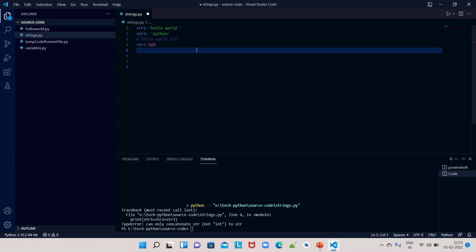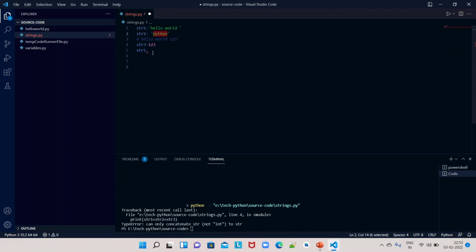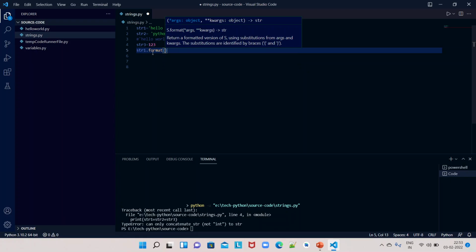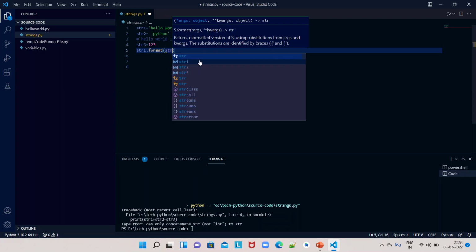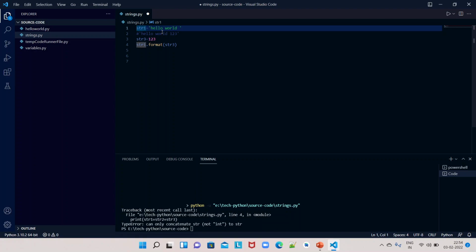Now what I'll do is try to format. str1 dot format, and whatever value you want to concatenate, that variable name we have to pass here. Variable name str3. Here we have hello world, and here we need that variable, the 123, the str3 value. That's why we have to mention a placeholder here, and that placeholder value we pass by calling the format function.